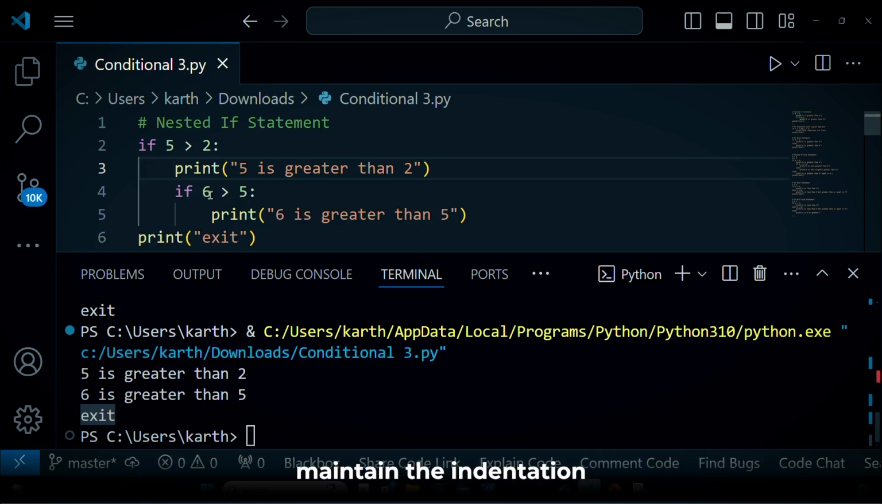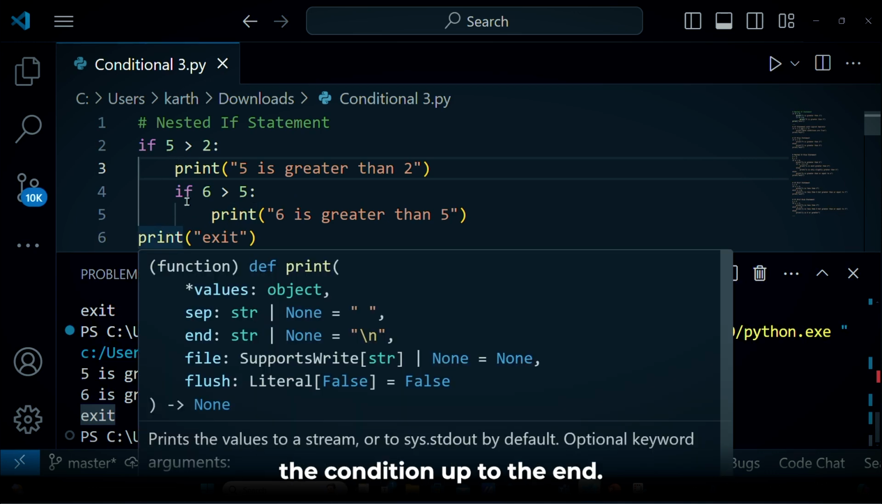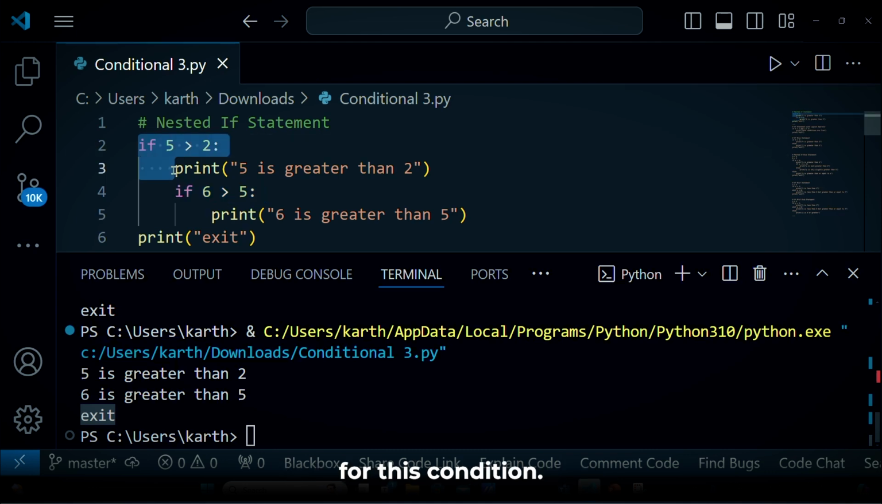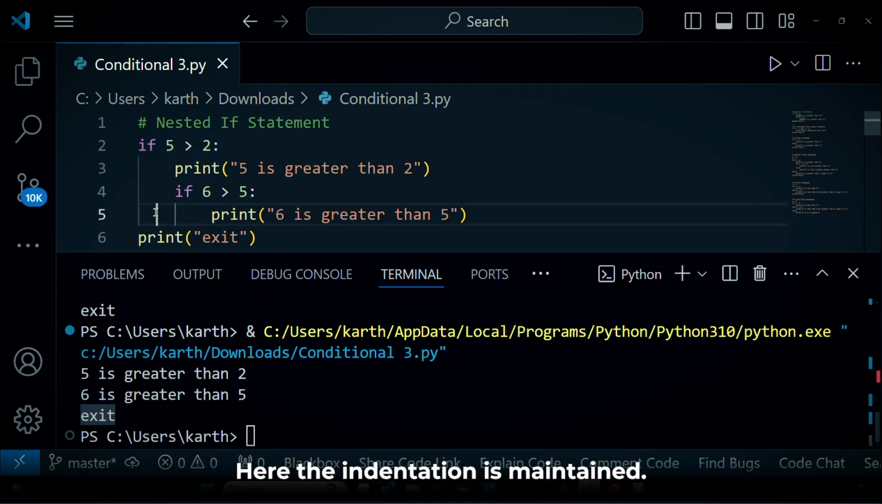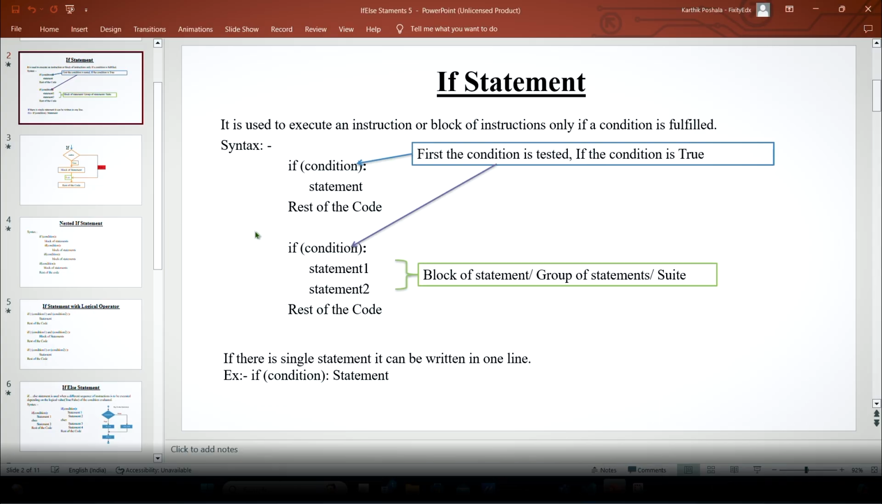So we are going to maintain the indentation continuously until the end of the condition. If you observe, for this if condition, the indentation is maintained here. For this condition, the indentation is maintained here, and after the conditions we come directly out of the conditions and give the print statement.